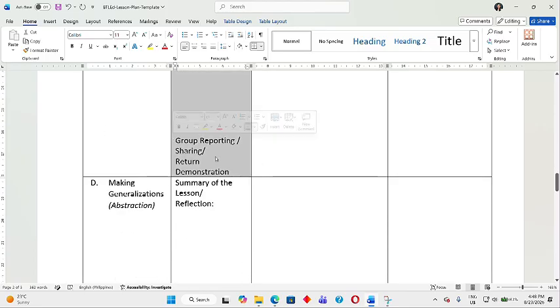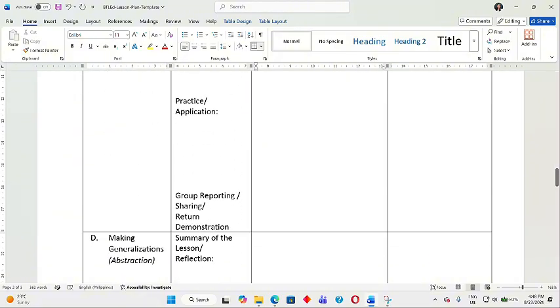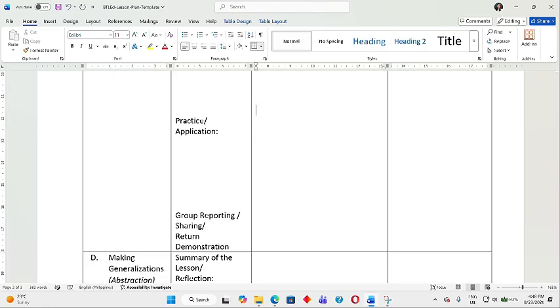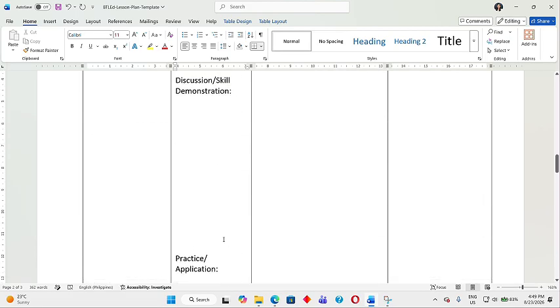Okay, then group reporting and sharing. After your demonstration, you will let the learners demonstrate on their own to see to it that they have mastered the topic to be discussed, or that they can follow the correct procedure on how to make a specified topic that you have. Later on, I will walk you through and give you an example.